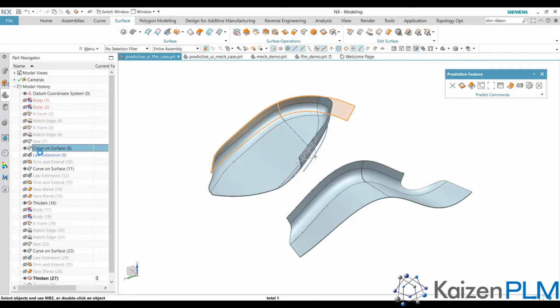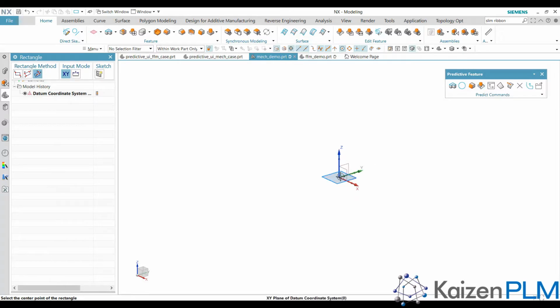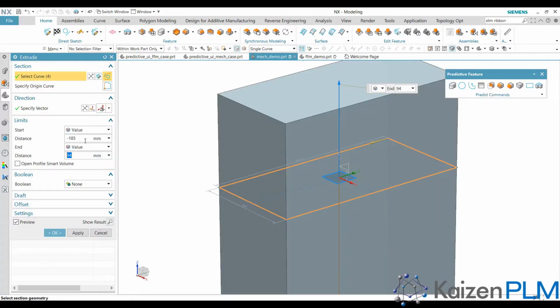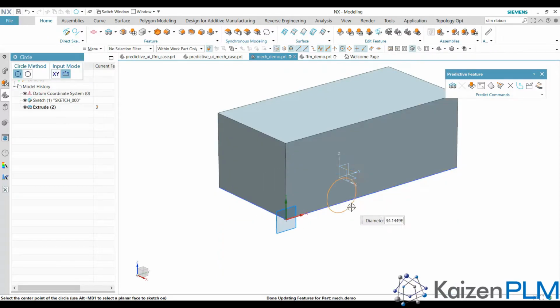Predictive Feature uses machine learning algorithms to leverage the best way to create a design from expert users or corporate best practices. This learning can then be shared with every user in your company to help guide them towards creating designs with the same level of consistency and high quality, regardless of user skill set.